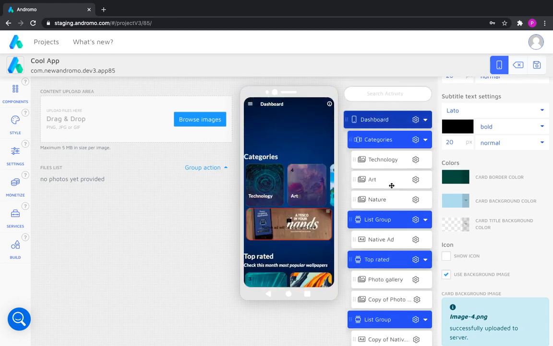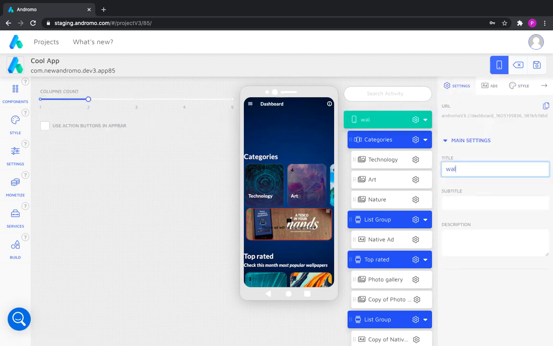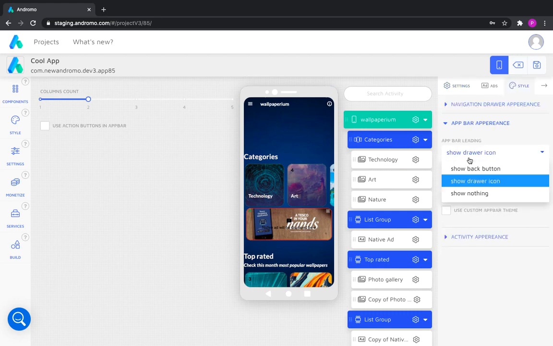Let's do some work on our dashboard. First, let's call it Wallpaperium. Also, let's remove the navigation drawer because we don't want it in this application. I also want to show you another exciting feature of our builder. We are in the settings of the dashboard, which we named Wallpaperium.